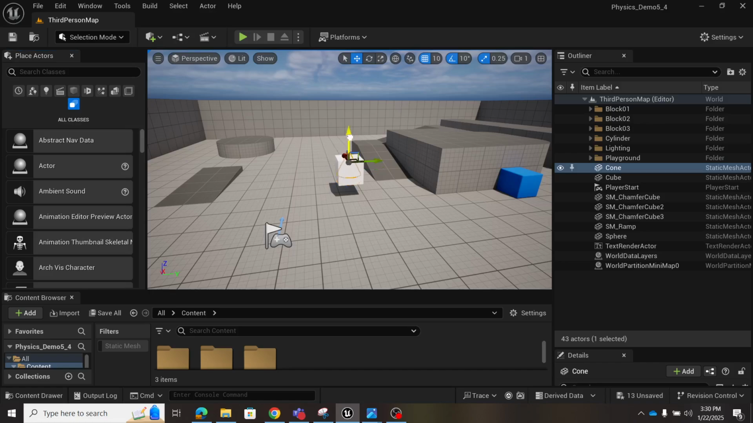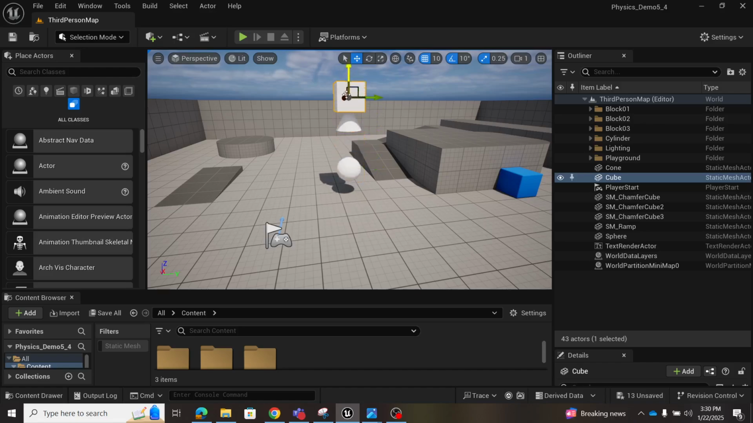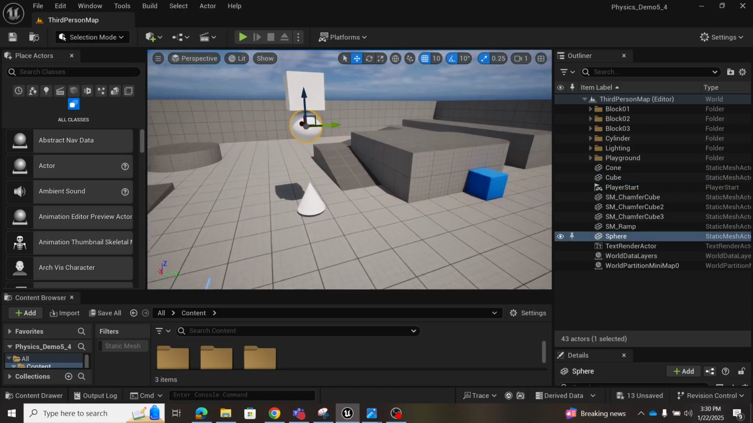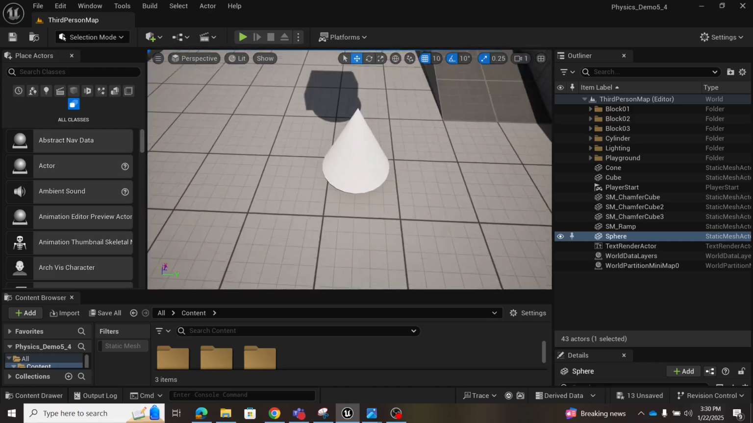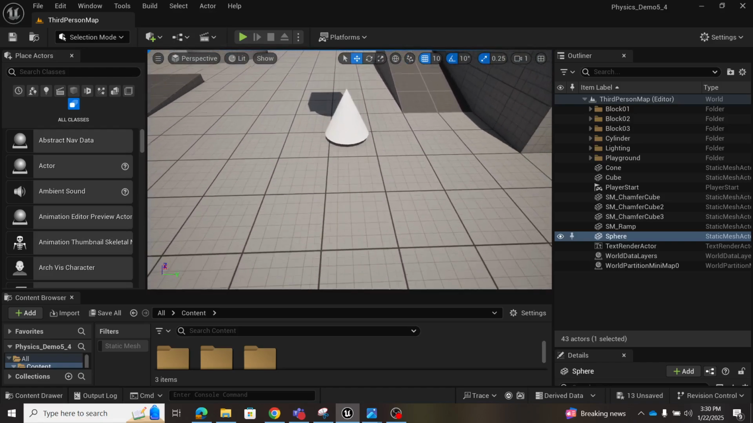So let's move the cube up a little bit. We'll probably reposition it here shortly. But anyway, move the cube up a little bit, and then move the sphere up. And let's zoom in on that a little bit. I want to make sure all these are sitting right on top of each other.